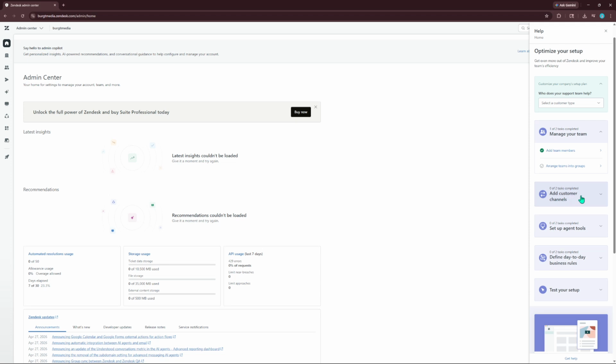As you continue to optimize, you'll also want to add customer channels. This is where you decide how your customers can get in touch with you, whether it's through email, live chat, or social media. Each channel offers a unique way for customers to engage with your support team, so choose the ones that best fit your business model.